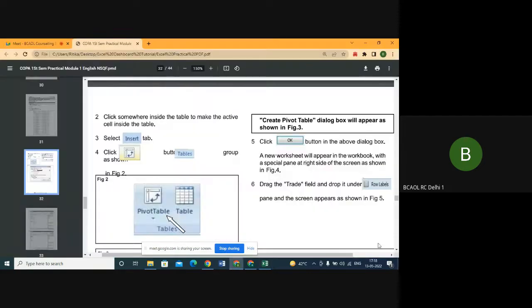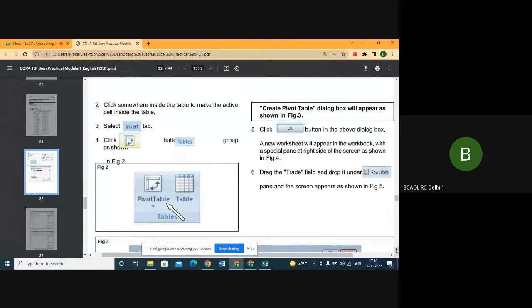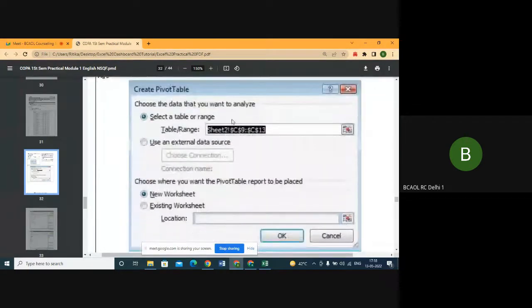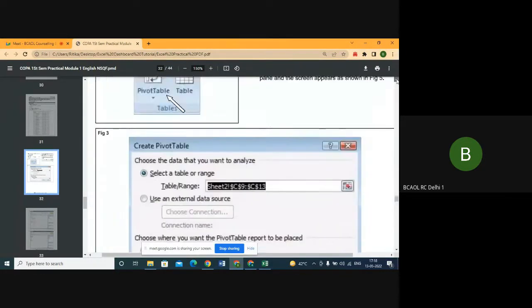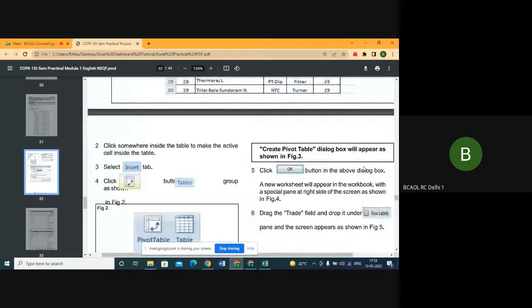Now, what they are saying is, we have selected the range of cells, and we have also selected the new worksheet, right? So that has come already, and then they are saying we'll click the OK button, that we have done. A new worksheet will appear in the workbook with a special pane at the right side of the screen. Drag the trade field and drop it under the rows label pane.